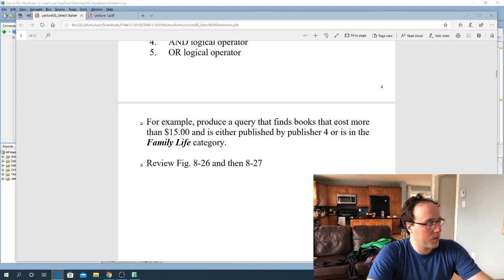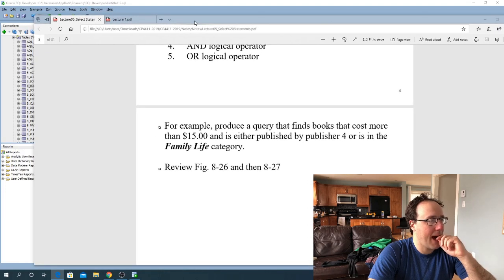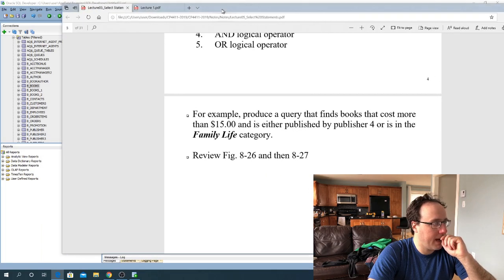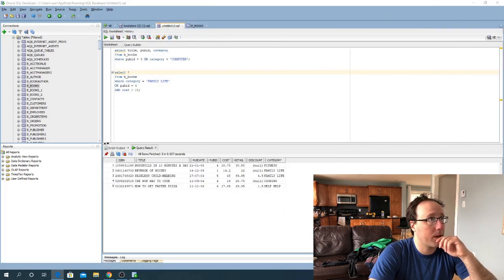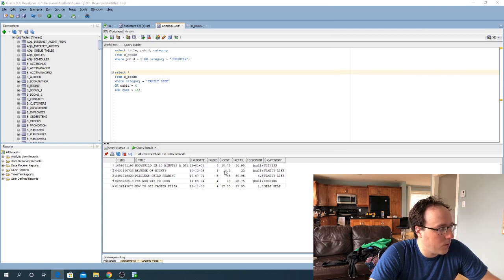We want a query that finds books that cost more than $15 and is either published by publisher 4 or is in the family life category. So it has to cost more than 15 bucks, and it has to be either publisher 4 or the family life category. So when I look here, I notice something right away. The Revenge of Mickey only costs $14.20. So something is not quite right.